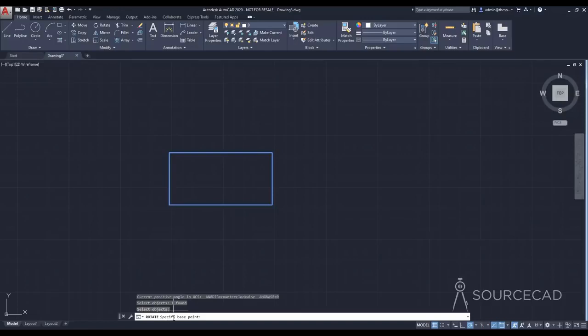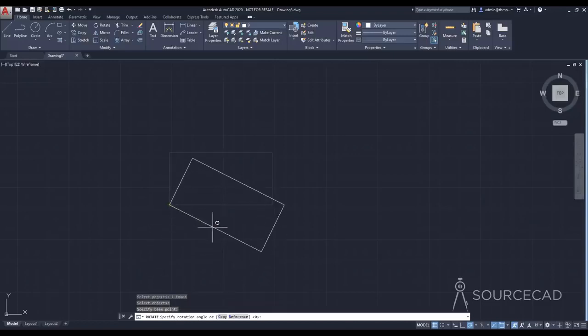Whenever you are in doubt, whenever you don't know the next set of steps, look at the command line. It will always prompt you with the next set of steps. So in this case, you need to specify the base point. So I'll select this one as the base point. And now your object will start rotating along that base point.